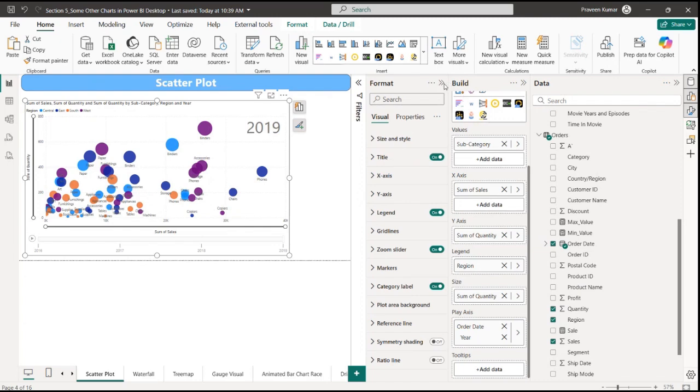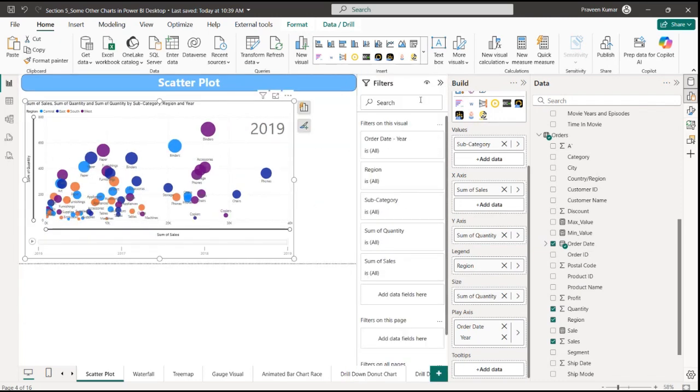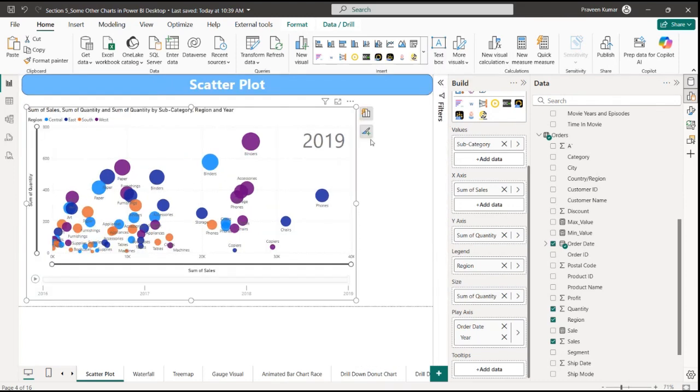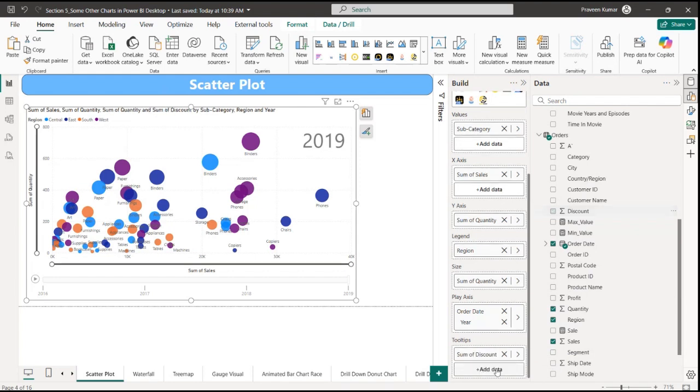Yeah. And I was telling about tooltips. If you hover your mouse, you can see some information like category, region, sales, quantity, and year. If you hover on a different portion of the visual, it shows different values. If you want to add your own columns, like the discount column, you have to drag this discount column to tooltips. If you hover again, the discount is also shown here. So this is the tooltip.